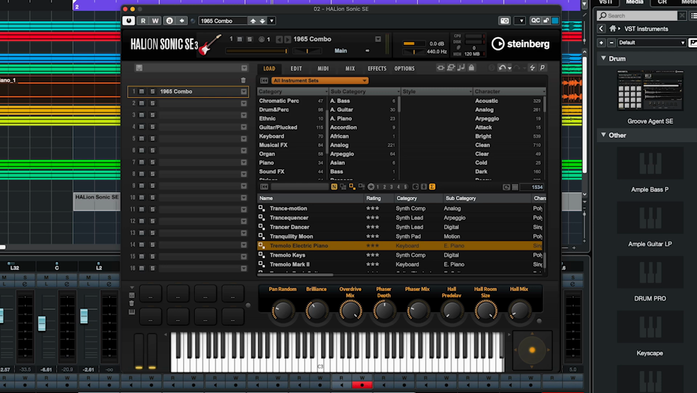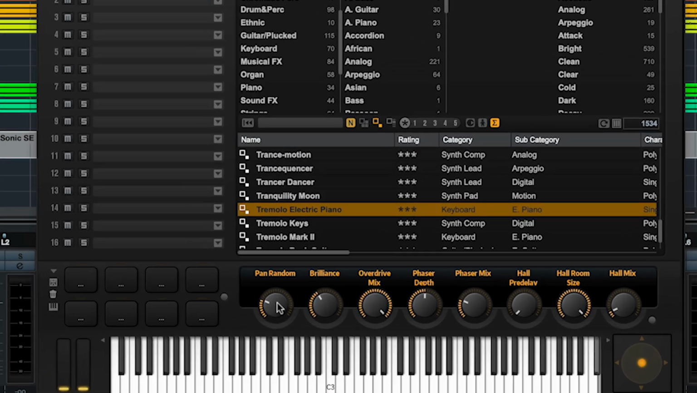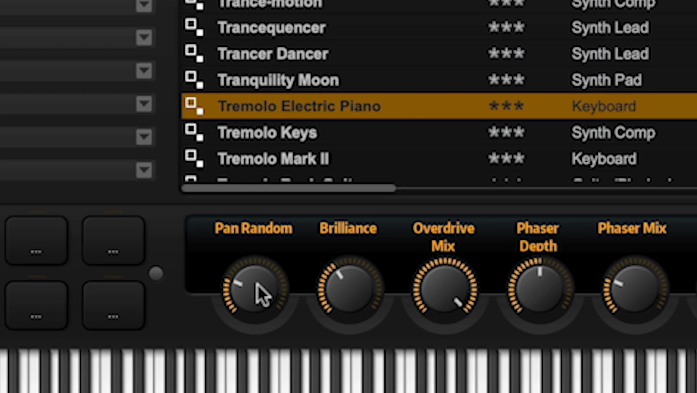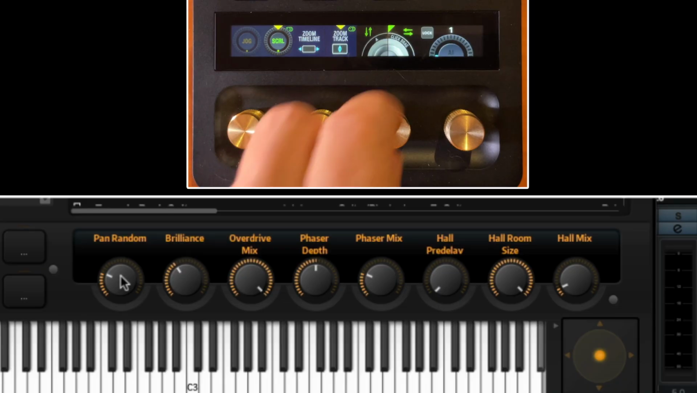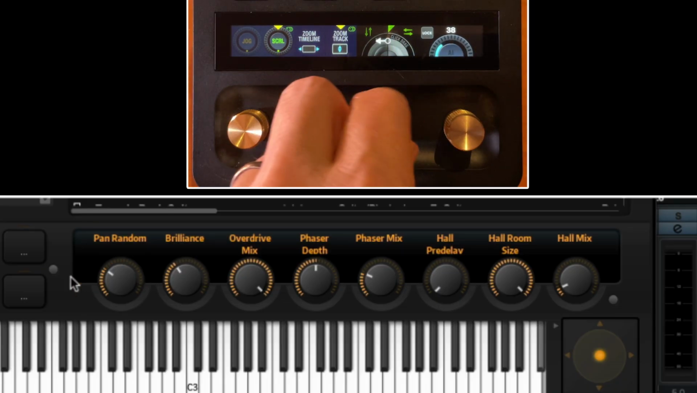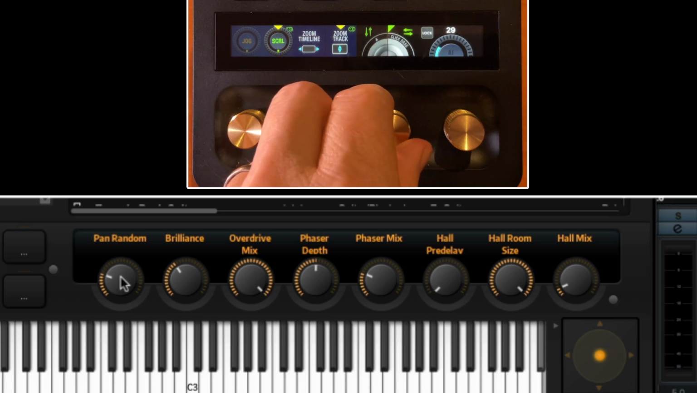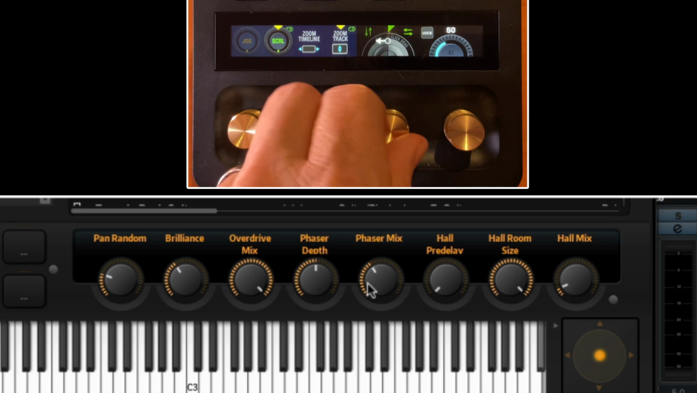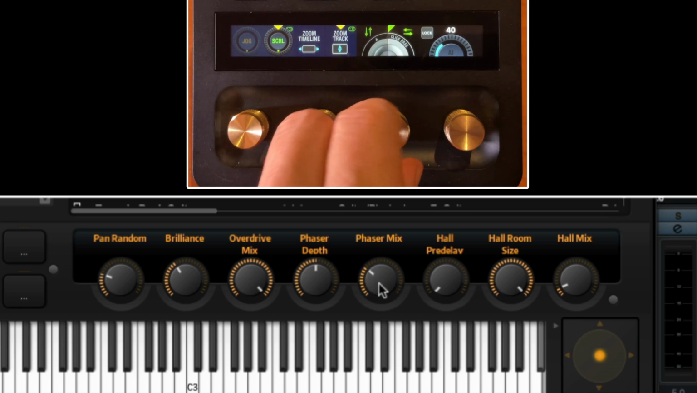Okay, I've got a VST open here, and let's say that I want to use my dial number 3 to adjust the first parameter here, the pan random. Well, by just placing our cursor over top of that particular key and rotating the dial, that will allow us to adjust its parameter. I can move the mouse over the phaser mix, rotate the same dial, and it's going to make that adjustment for us.